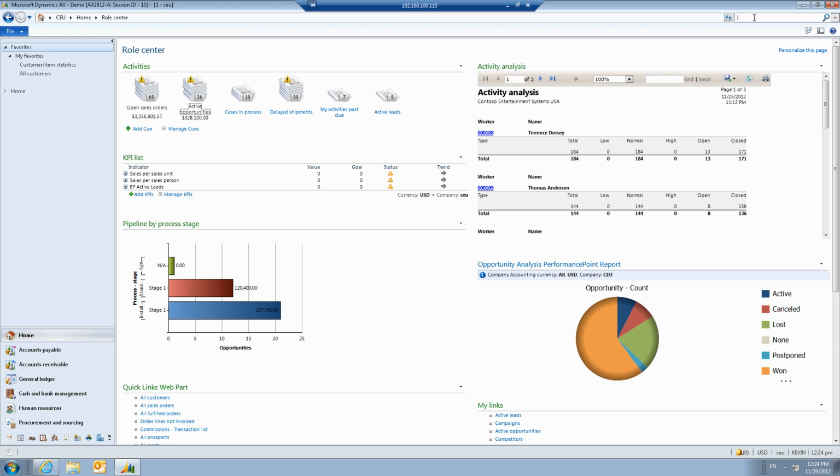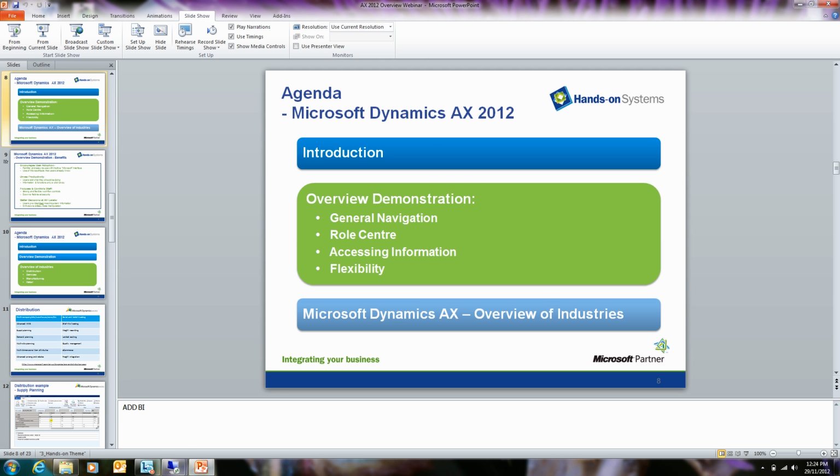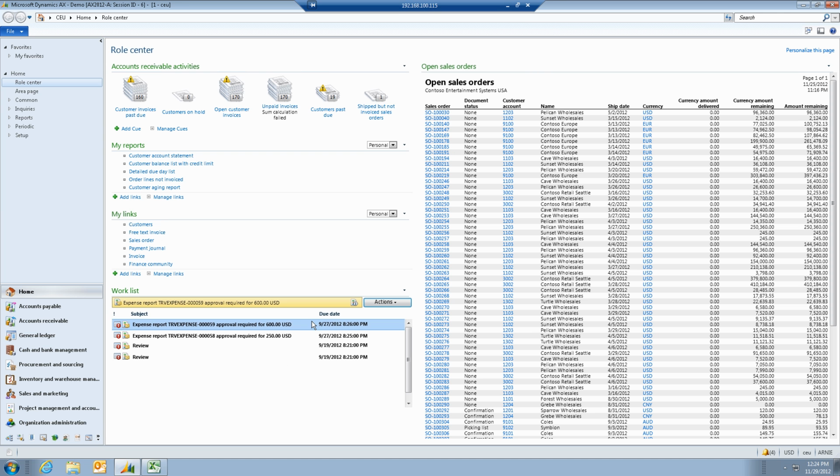Now, for the next part of this demonstration, I'm going to be logging in as an AR officer. Now I'm logged in as an AR officer, and automatically you can see that my role center, or my screen, is looking very different.